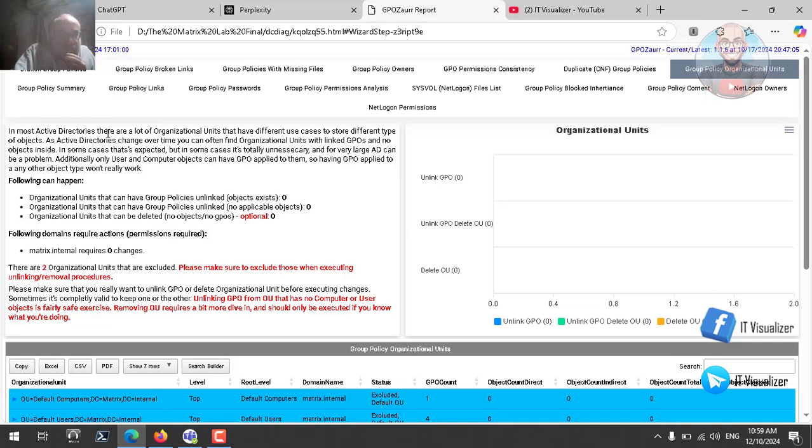In most Active Directories, there are a lot of organizational units that have different use cases to store different types of objects, maybe users, maybe computers. Active Directory changes over time. You can often find organizational units with linked GPOs and no objects inside. This is the main focus of this report. In some cases that's expected, but in some cases it's totally unnecessary.